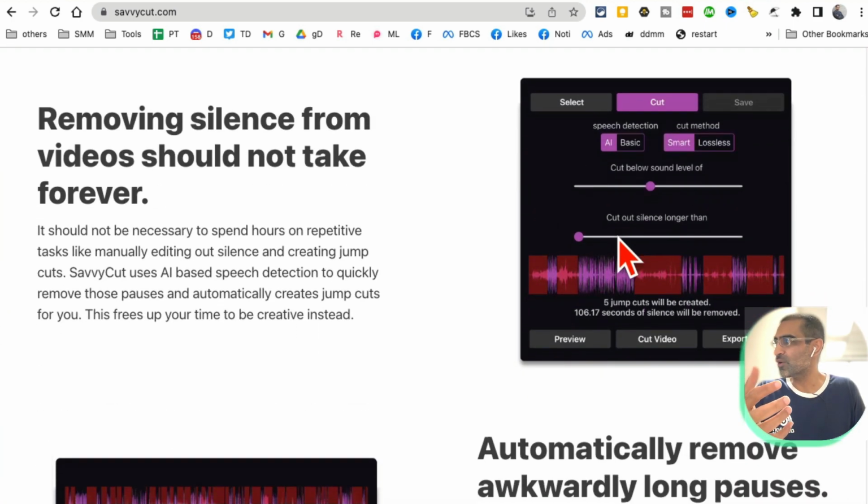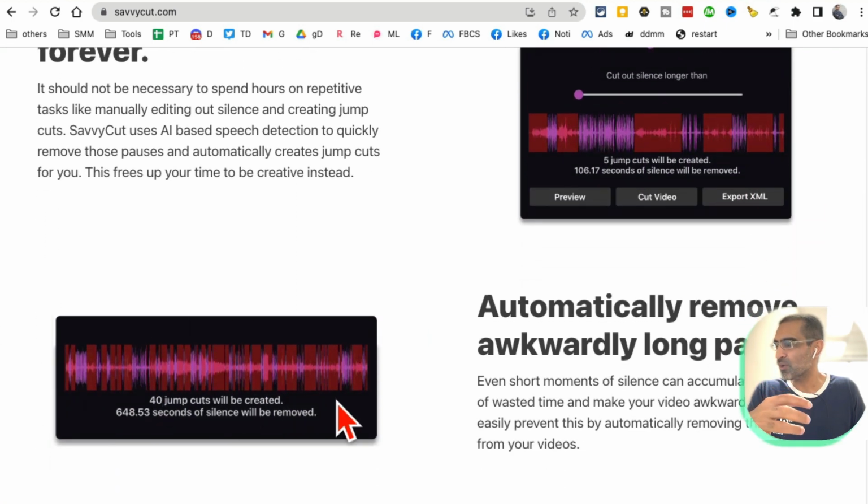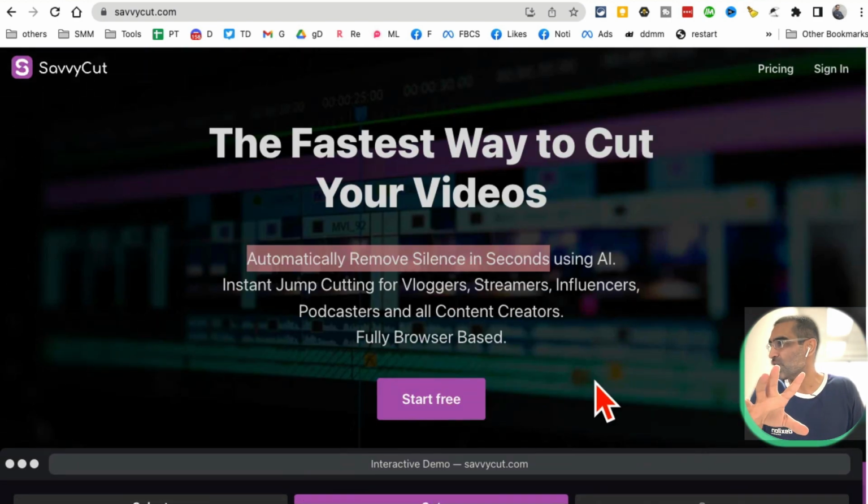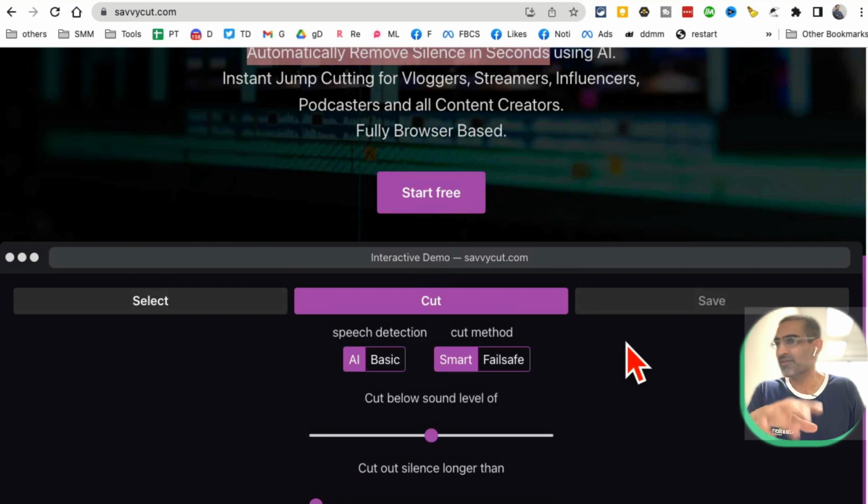So you know when we record videos, sometimes there are gaps or pauses or silence, and it takes forever. If you're trying to do this manually using tools, you have to select those pauses and then cut them, but this tool will automatically do it for you. And then you can actually use it without signing in too.